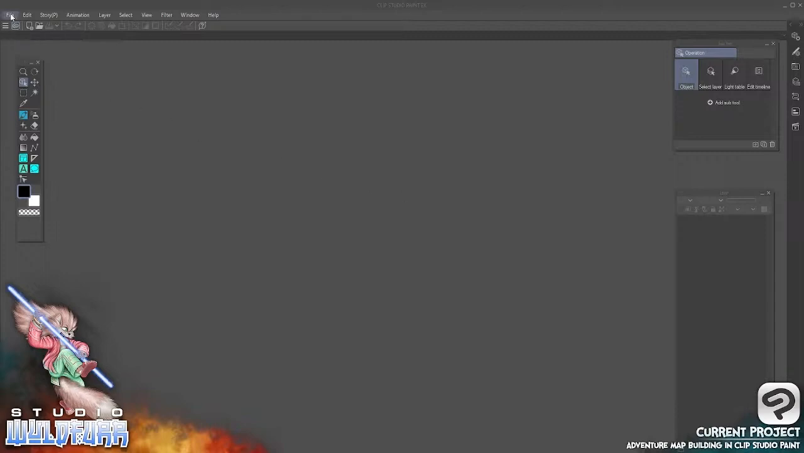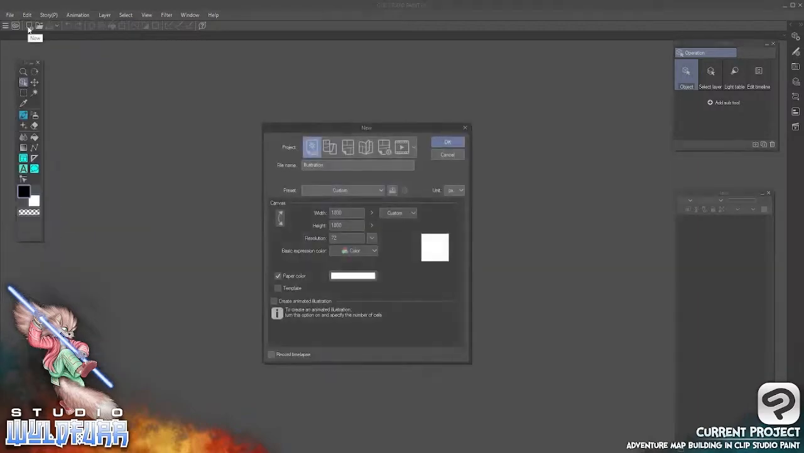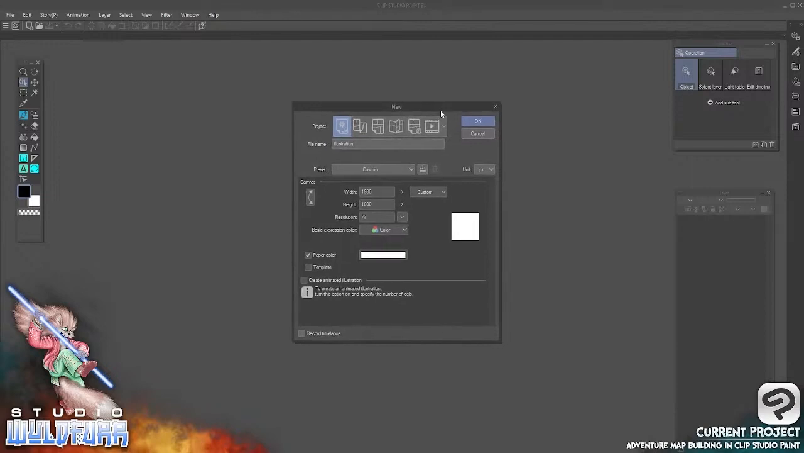So let's start. You click on File, New. So we're going to be creating a new canvas. Now, it'll bring up this dialog box. Let me just adjust that. Okay, so first we're going to create a file name. So let's just call it map build until we figure out what we're doing. Now leave it as an illustration.